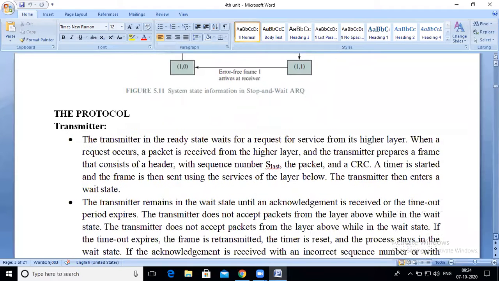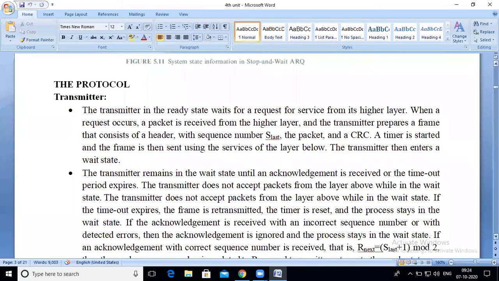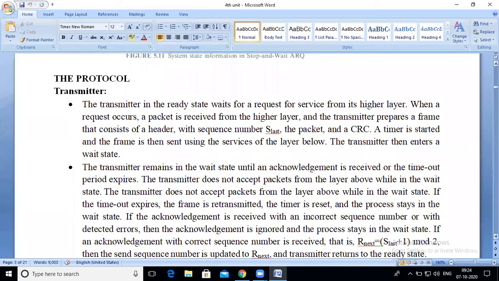So whatever I have explained is present in the slides. See, what is the work of the transmitter? The transmitter in the ready state is saying, if you give me any work, I am ready to do that work, and that work is nothing but taking the packet, converting it into frames and then transmitting. So the transmitter in the ready state waits for a request for service from its higher layer.